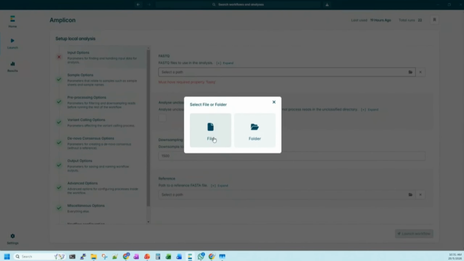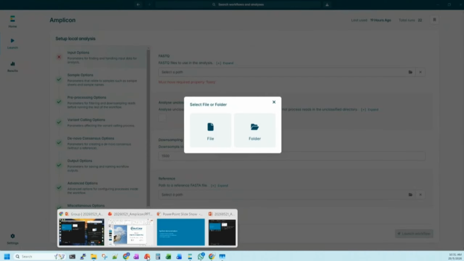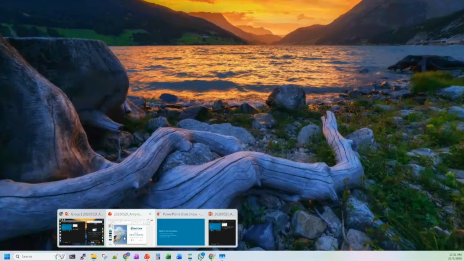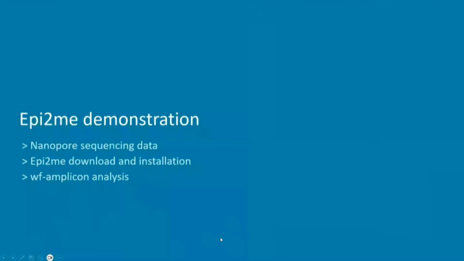For input files, we have two options: one is file, another one is folder. The one that I have is going to be a folder set. I have multiple folders because I have multiple samples. For that case, let me show you quickly about my data.